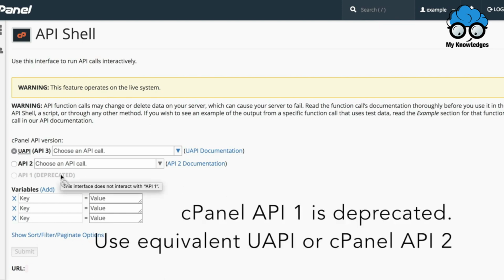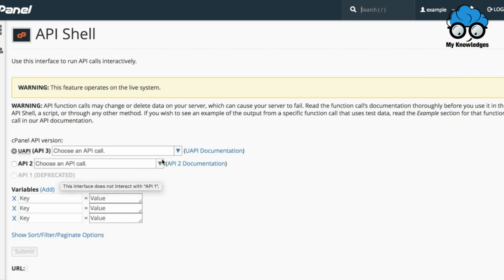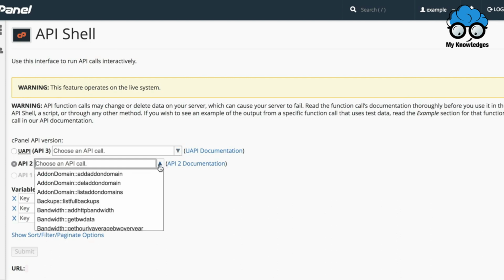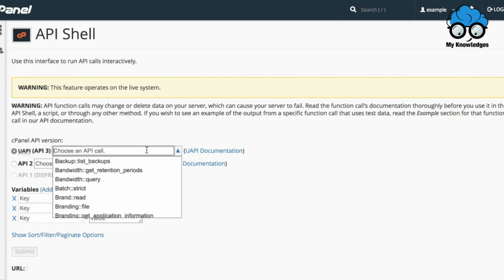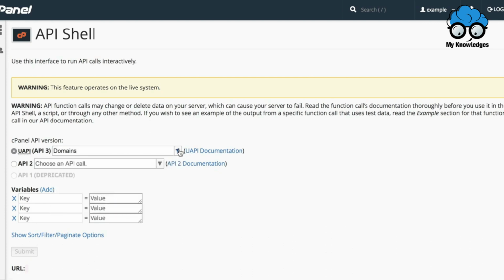Keep in mind that we've deprecated cPanel API 1. You really should use a UAPI variant of an API function if one is available. If UAPI isn't available, try cPanel API 2. All available functions appear in these drop-down menus. Or you can type in the name of the function and the interface will search for the right call. Oh, if you need the documentation for an API call, click the appropriate documentation link.